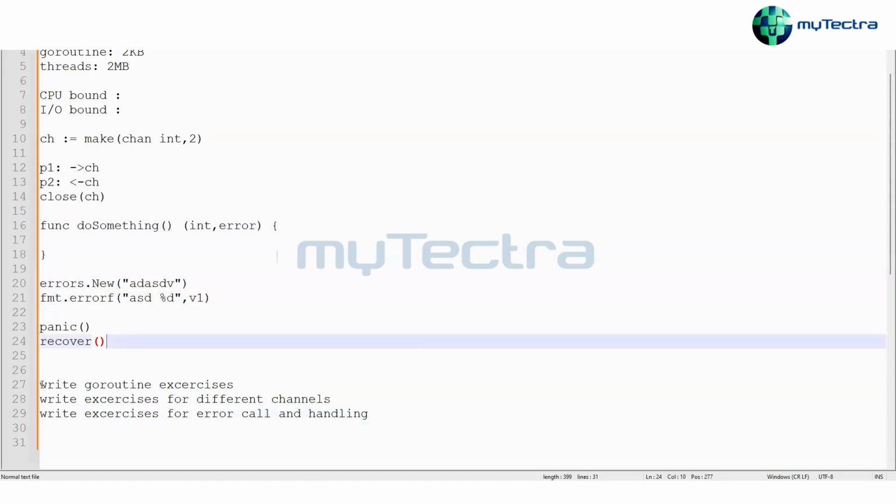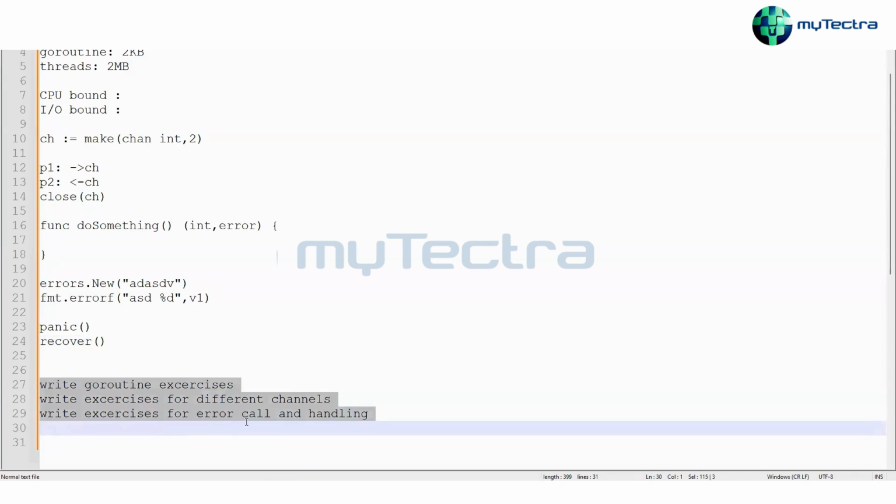So this was the problem. And one more thing, in our next level we will also cover this. Means goroutine, error handling, everything should be there.